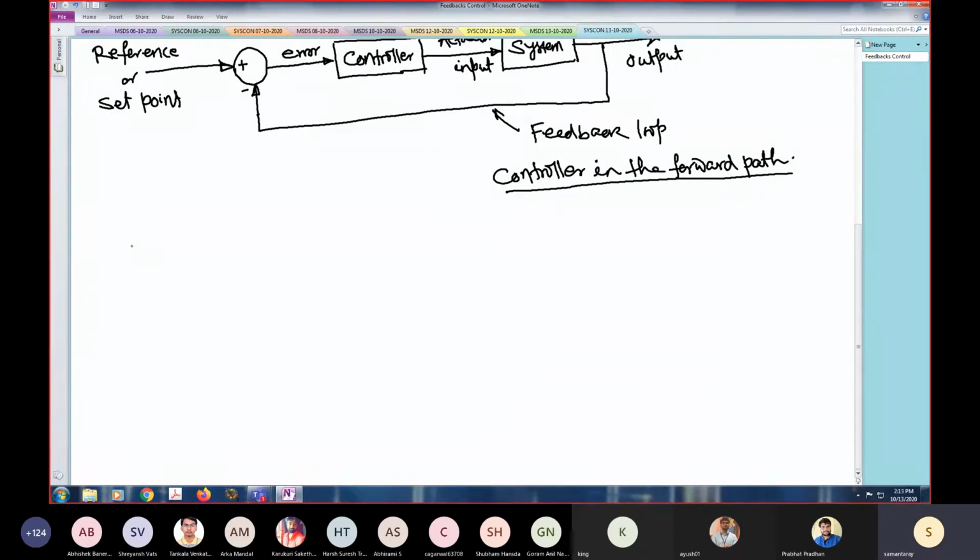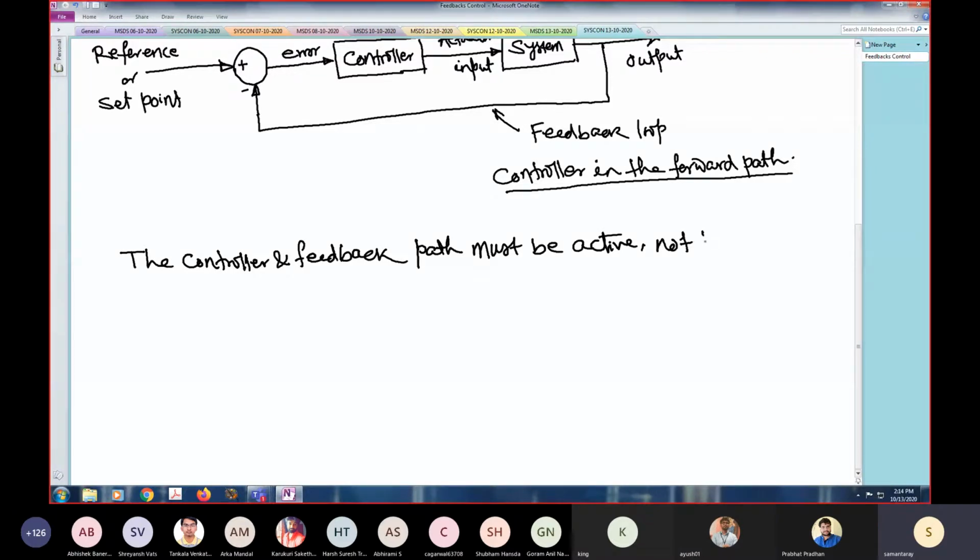So one thing that is most important before all these is that the controller and feedback path must be active, not passive. What does it mean? That means that a reverse signal should not be fed back through the control.